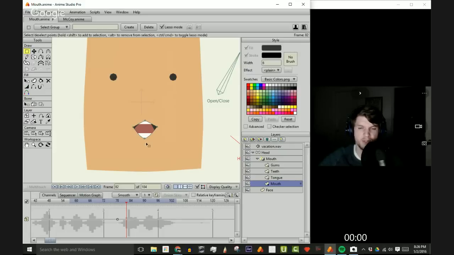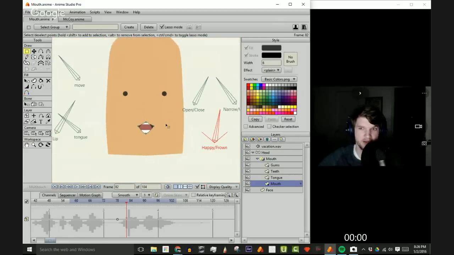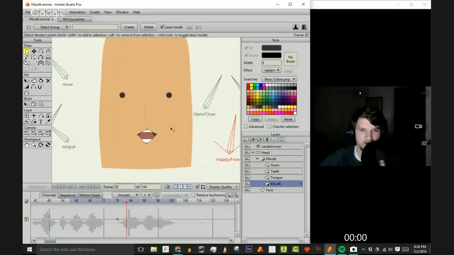But that's okay, because this is the ultimate mouth rig in creation. Like, I really don't know exactly what I'm doing. I'm kind of doing it as I go. Just thought I'd let you know.